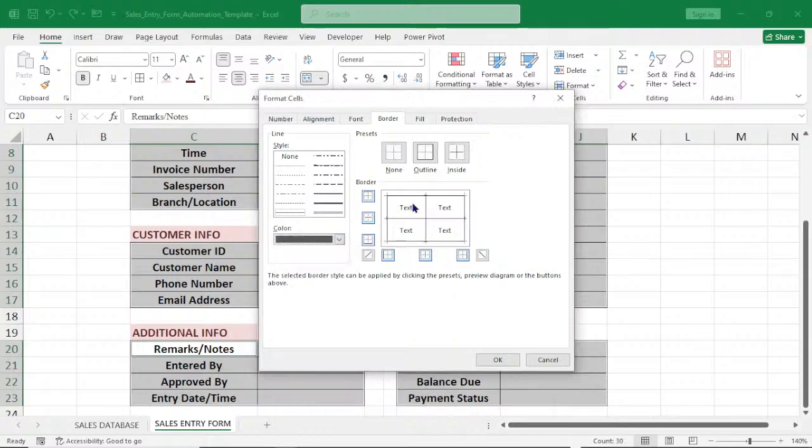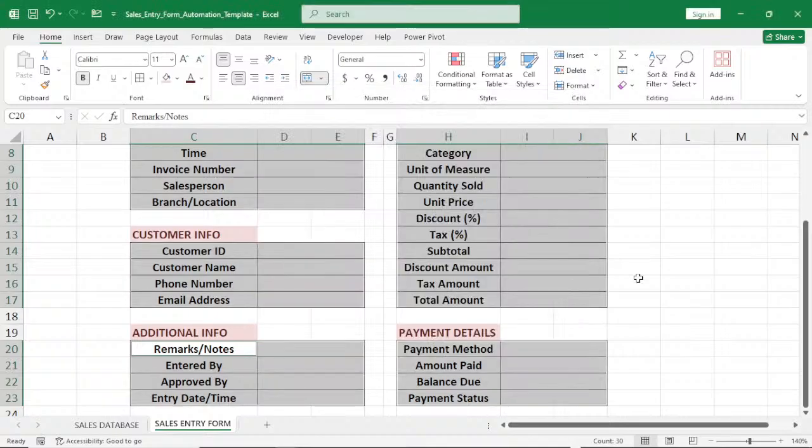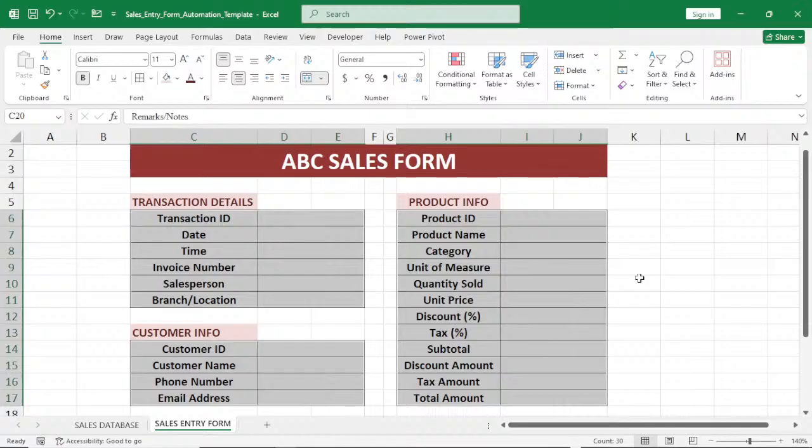And then apply it. We can select this and then apply it to the inside border. Apply it to this and say okay. Now the thickness of the border is reduced.